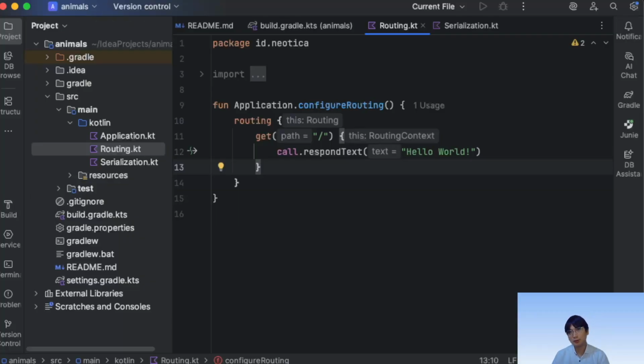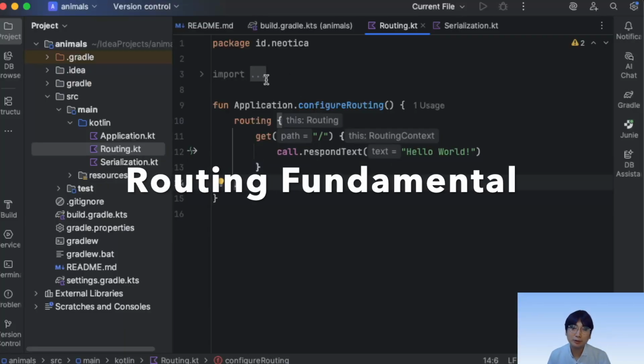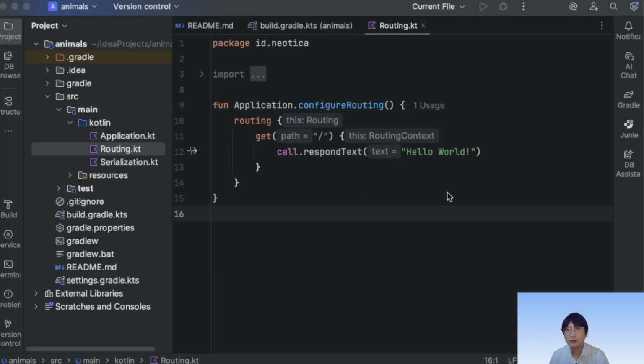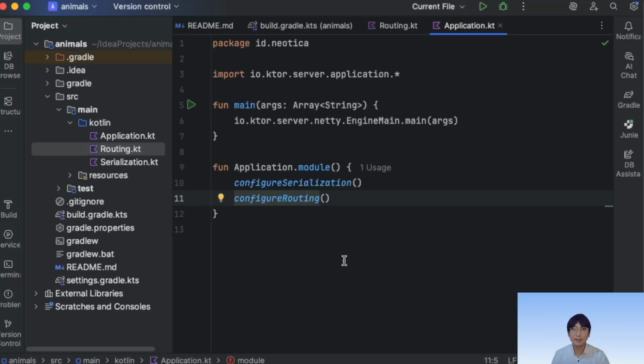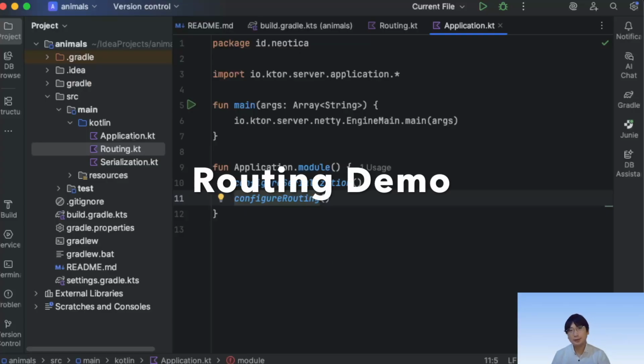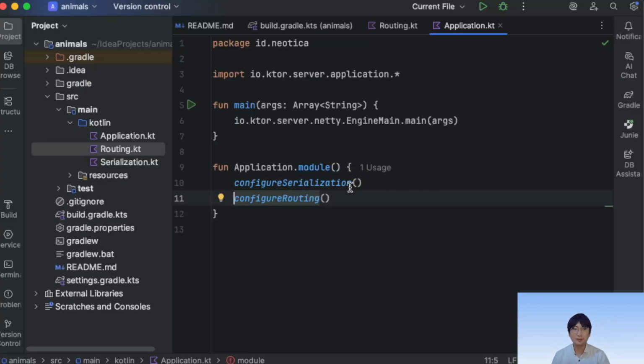Now we will jump into making our first endpoint. Now we already opened the Routing.kt, and you will see an extension function called configureRouting. This is where we will define all of our API endpoints, and this function is called from our Application.kt, which acts as the main entry point for our entire server, just like how MainActivity acts as an entry point for an Android app. Let's create a simple demo endpoint to see it in action.